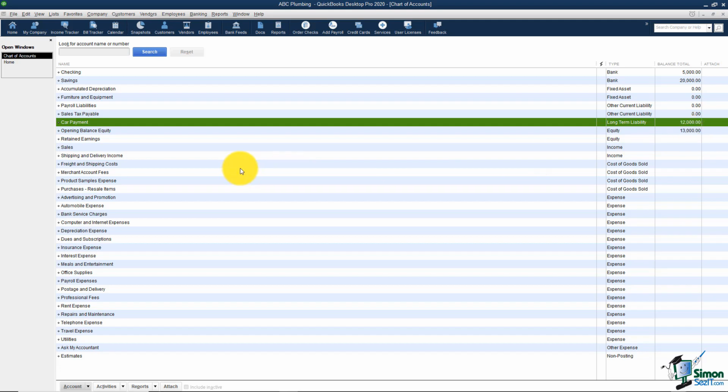Any other loans you have, you would set up the same way. It could be that you took out a loan to start the business from the bank. It could be that you borrowed money from your personal funds to start the business. If you expect to pay yourself back, then go ahead and set up a loan for that.